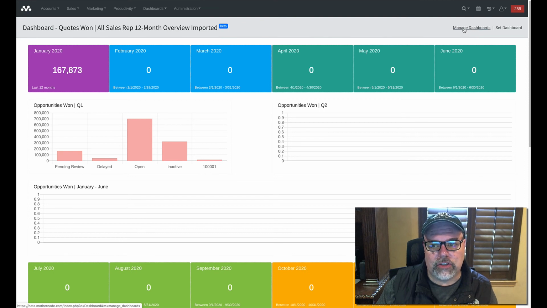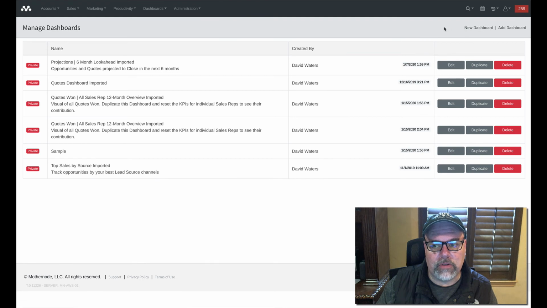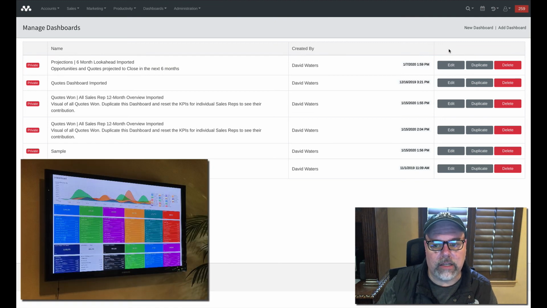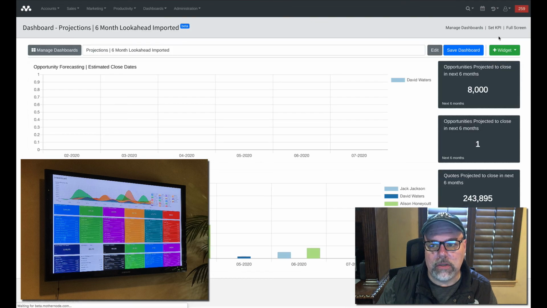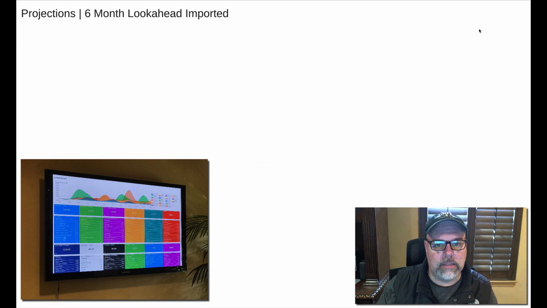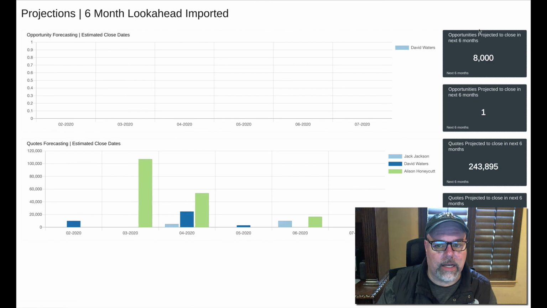The last thing I'll just share with you very quickly is that when you click on the manage dashboards, if you do have a television that you want to broadcast a dashboard onto, you can go ahead and do that, and you can see it. It's going to be in what we call TV mode. We'll do full screen, and you can see here that this is the dashboard that can be displayed on that big screen.